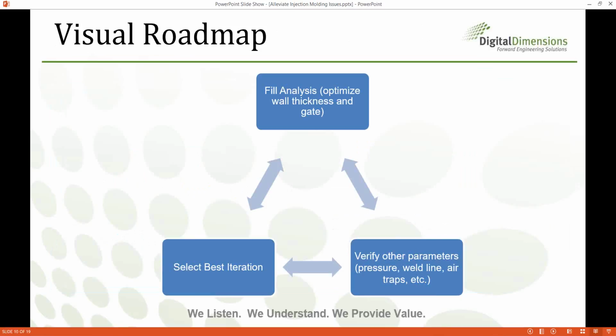But we're going to look at just a fill analysis. I have a part that is an iPhone case that I got and worked on that we're going to use as an example. So the end goal here is to optimize our wall thickness and our gate size. And then we want to check some other parameters.